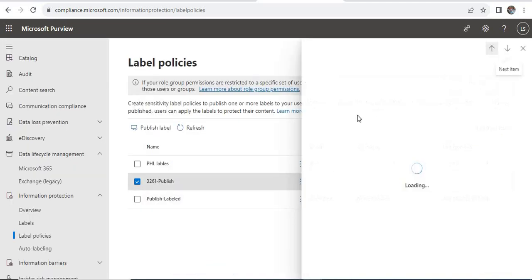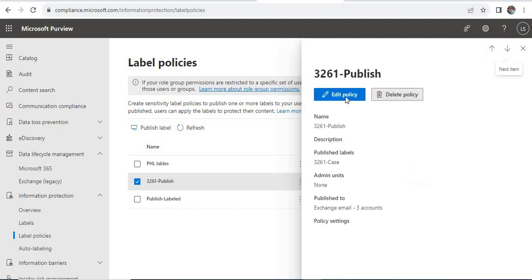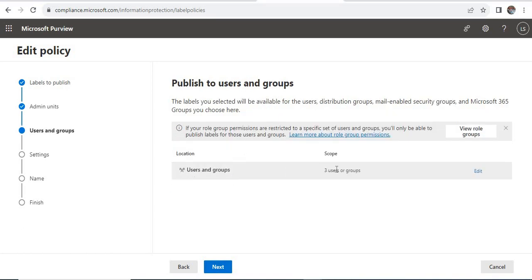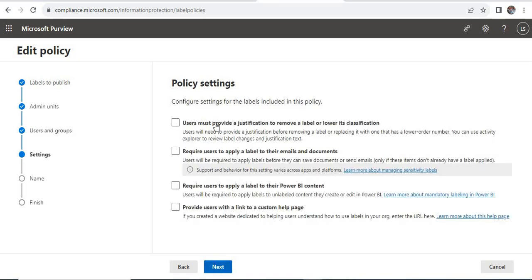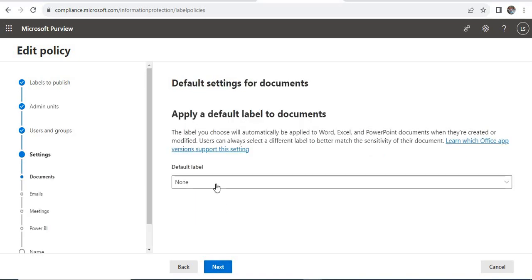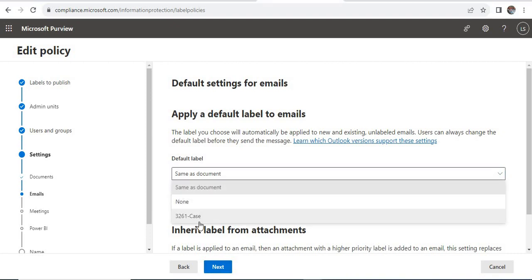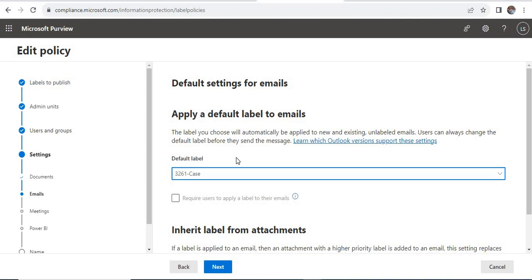Sorry, I'm just showing you what I did here. So I click here, click here, you can choose. I chose the 3 users only, so we will not click anything here. Default label, you can just leave this blank. You can choose the default label here if you want, to apply a default label to email.